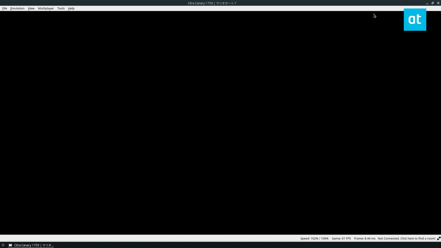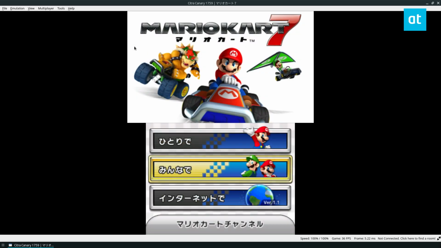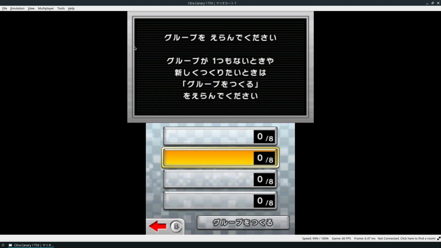And if I press the buttons on the controller, it is usable, and I'm using the D-pad right now, so I can select different options. So that is how you get DS games, 3DS games specifically, working on Linux.